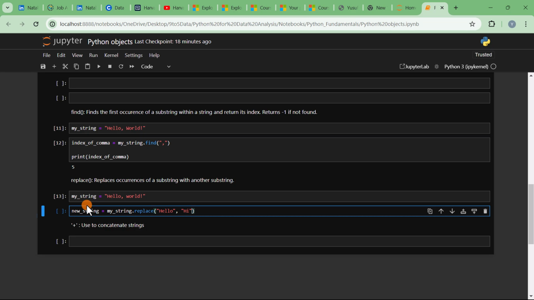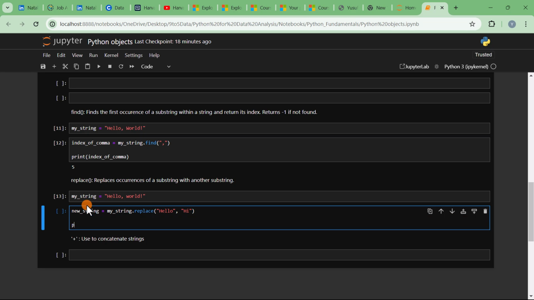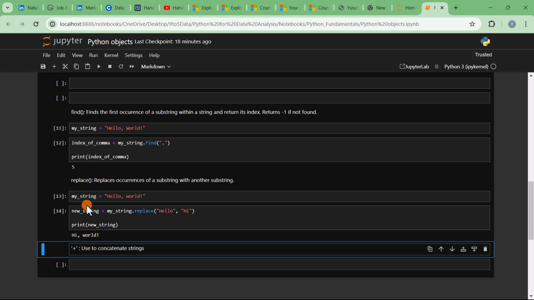So if we print new string, then we should get I word. So we have I word. We have entirely replaced the hello with I. Don't forget that the replace method takes in two arguments: the first one we are trying to replace, and the word we want to replace it with.